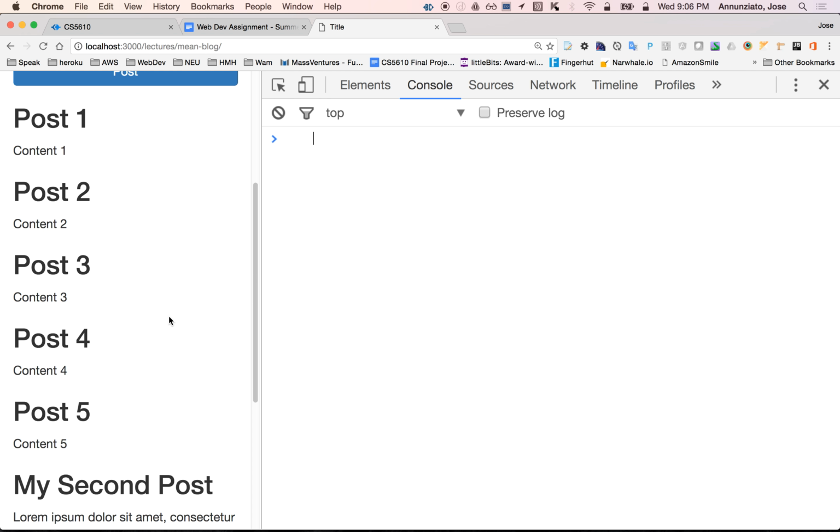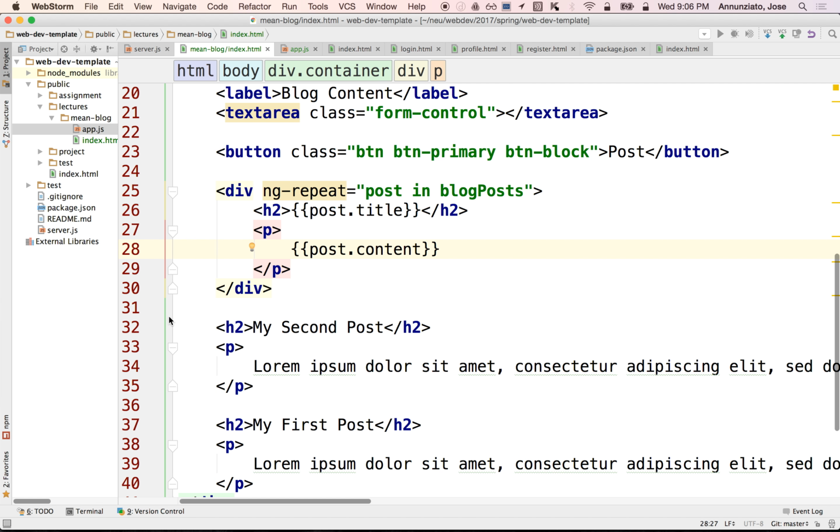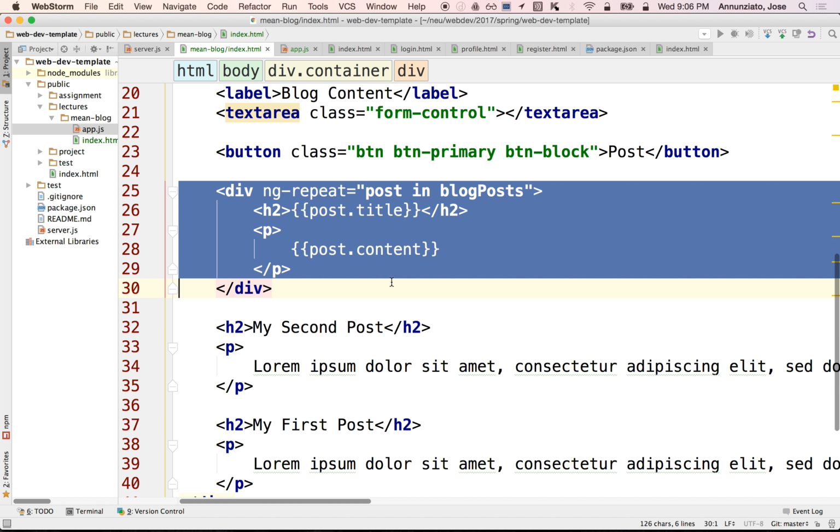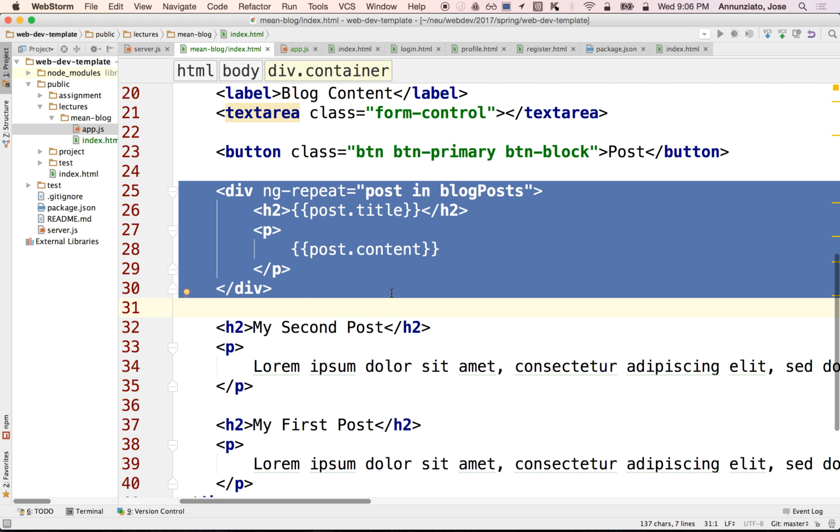Yes? This? Yeah, no, we just declare that as a local variable right here in the view. And it's only available in this scope. That variable only lives inside of that div. Outside of that div, you're free to use the variable post again.